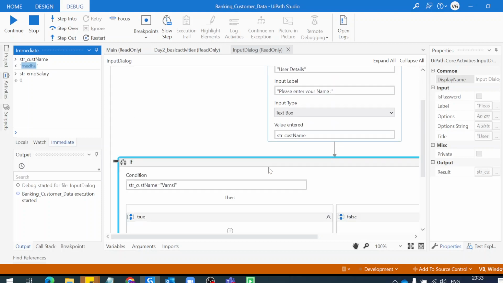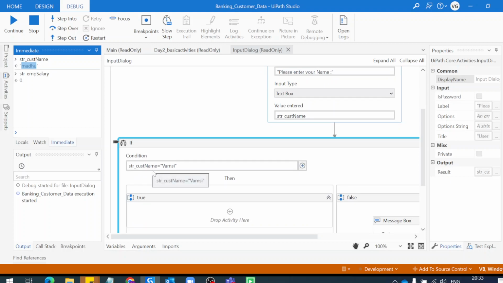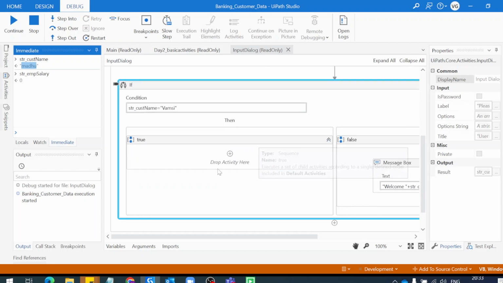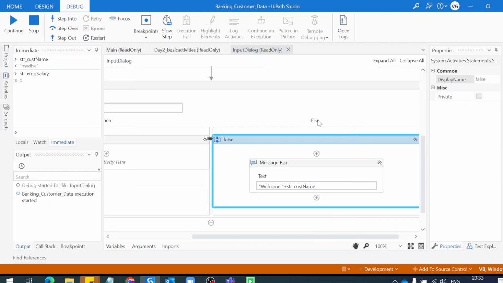Now what is our next step? To check if customer name, which is Madhu, is equal to Vamshi. Is that true? No, because customer name is Madhu. I'm comparing that particular name with Vamsi, so this is obviously false, so it will go to the false area.